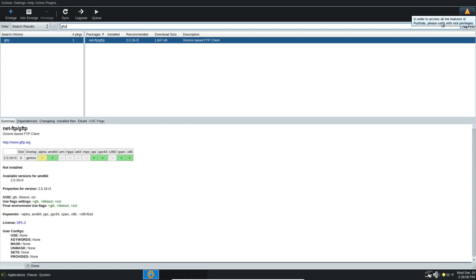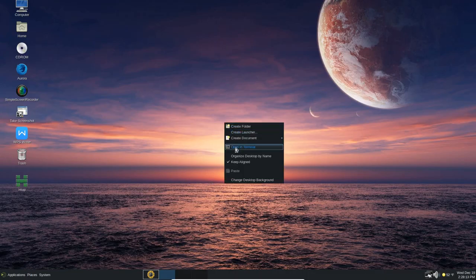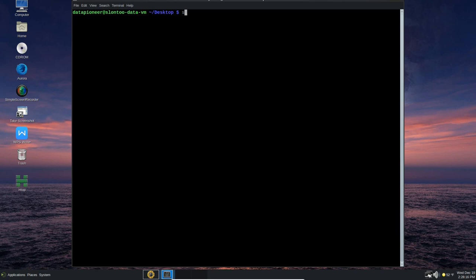To get the root version, I would need to go into the terminal and type in sudo porthole. I'm not going to hit the enter key because that'll bring up a second session, and I don't want to do that at this moment. But that will open up the root version of Porthole, because you're using the sudo command in front of it, for super user do. You need to be a member of the sudoers file when you do this, and you will be if your user is set up initially on the installation of Slontoo.